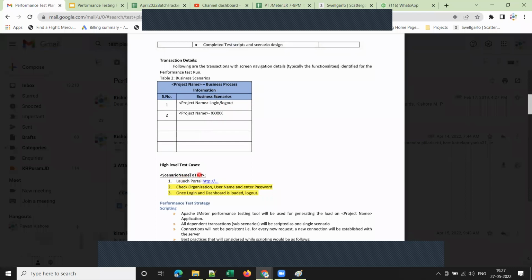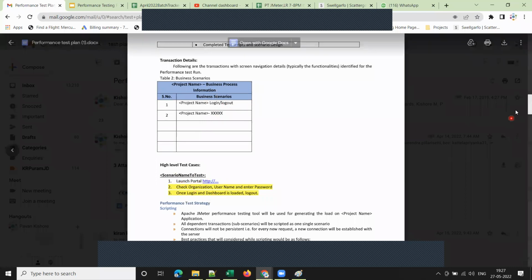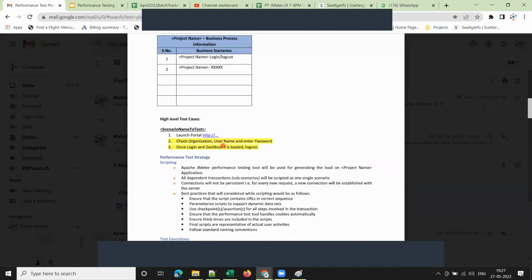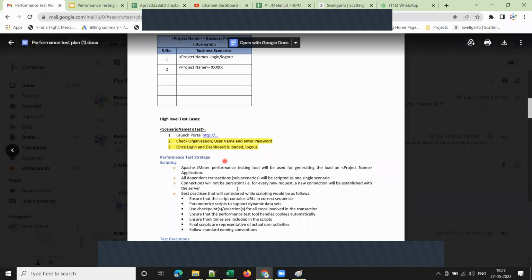So scenario name to test. For example, this is login and navigation. So you give the URL and credentials, and then what the steps are, right? In that way, if it is a ticket booking, you will log in, go to the home page, login, and then search availability, book ticket, make payment, log out. So you will provide those step-by-step navigations over here.